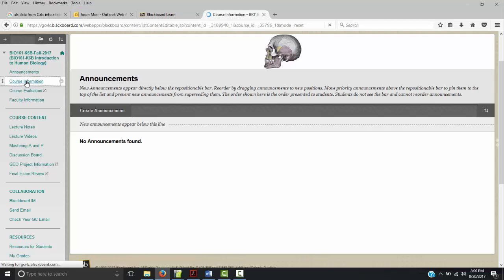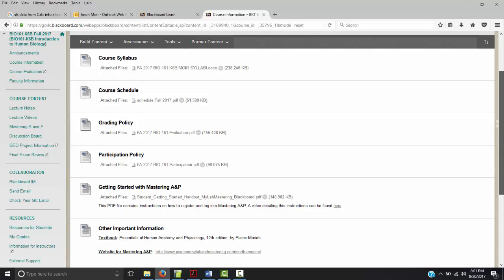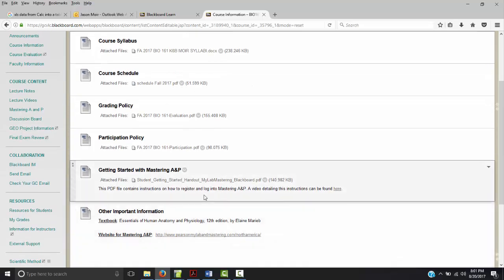Right. Course information. On this tab, you'll find the course syllabus that we just went over, the course schedule, the grading policy, and the participation policy. Both of these are the same text taken right from the course syllabus, but they are isolated on their own here, just in case you want to double check those and not have to go through the entire course syllabus. And going further down, some information on how to get started with Mastering A&P, that software. And again, information about the textbook.